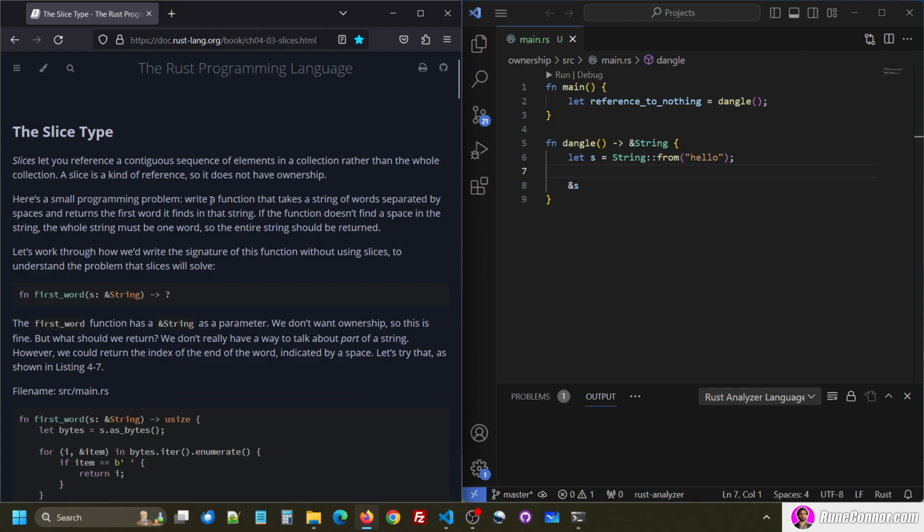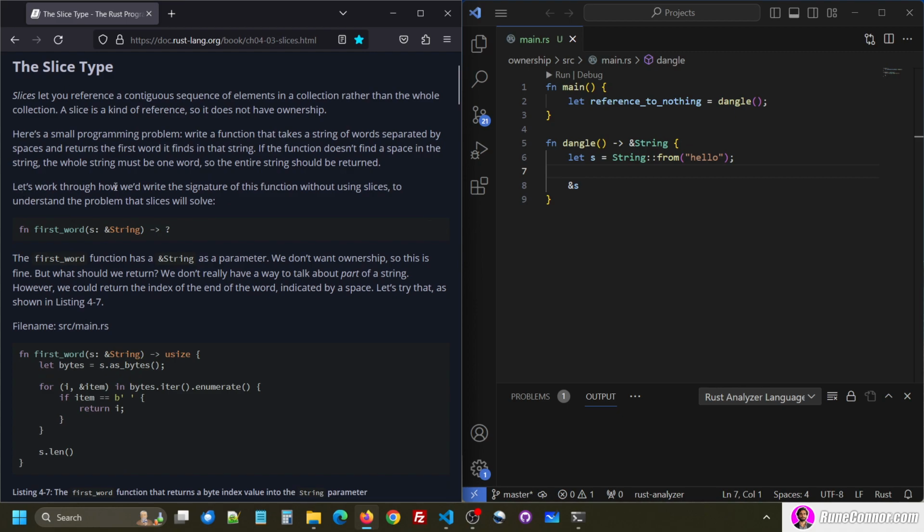There's a small programming problem. Write a function that takes a string of words separated by spaces and returns the first word it finds in that string. If the function doesn't find a space in the string, the whole string must be one word, so the entire string should be returned. Let's work through how we write the signature of this function without using slices, to understand the problem that slices will solve. Okay, let's do that.